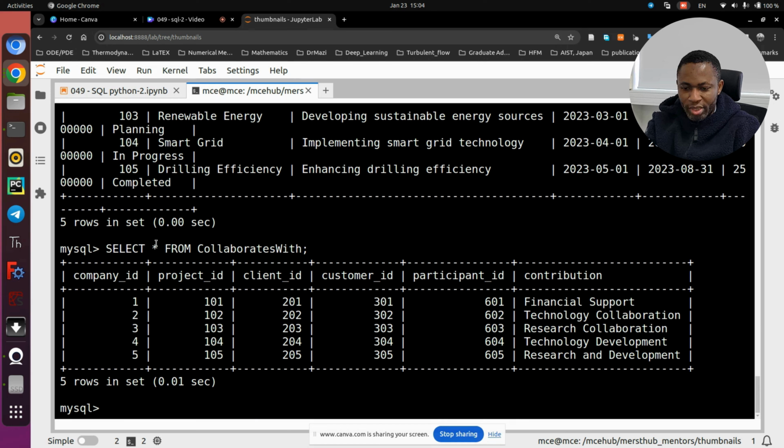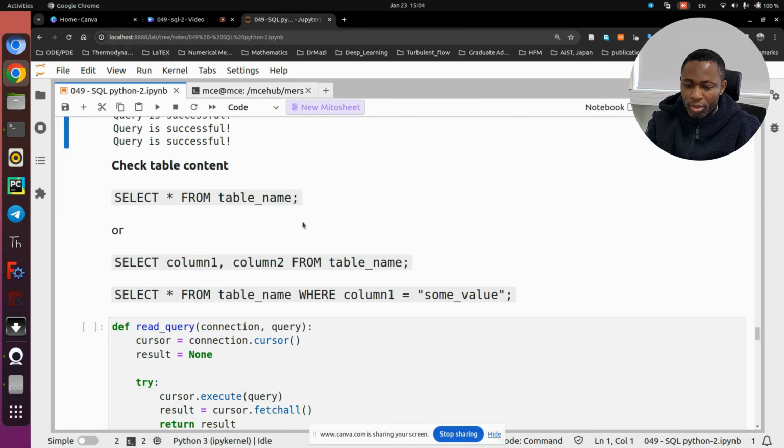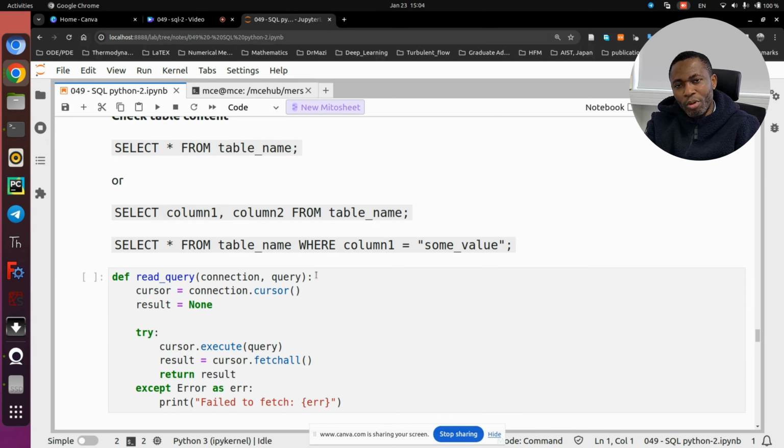You can see the company ID, project ID, client ID, and their various contributions. You can do likewise, and then look at company. Let's look at the company table. Also, we can see the values for the company table. So I'm querying these tables, passing this command from my terminal, the command line, my SQL shell. We'll see how we can also do that using Python code. So now we have populated, in other words, we have created a database, and we have inserted values into it.